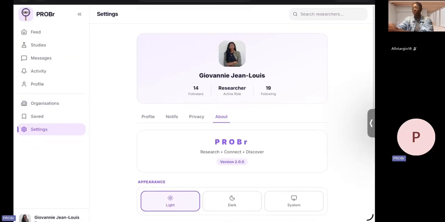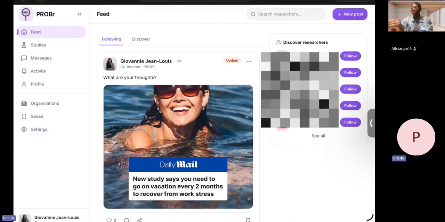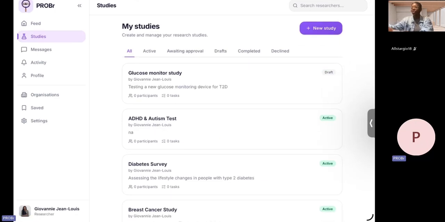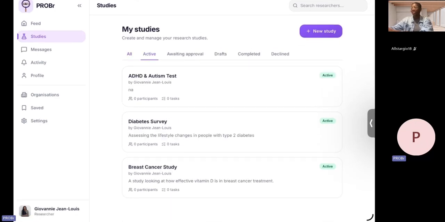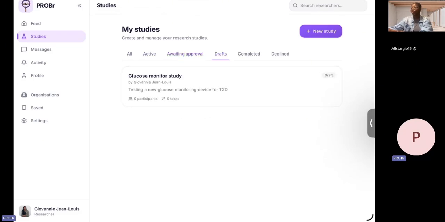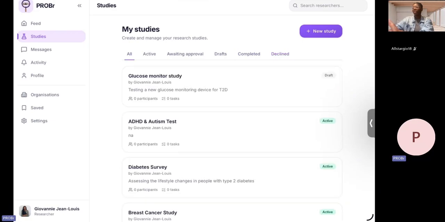So we're going to make this light mode. So this is the feed of the web app, but we are going to go to studies. So basically, this is like your data center. This is where you can find only the active ones. This is where you can find the ones waiting approval. This is the ones that are in drafts, the ones that have been completed, and the ones that have been declined. So you have everything all there.